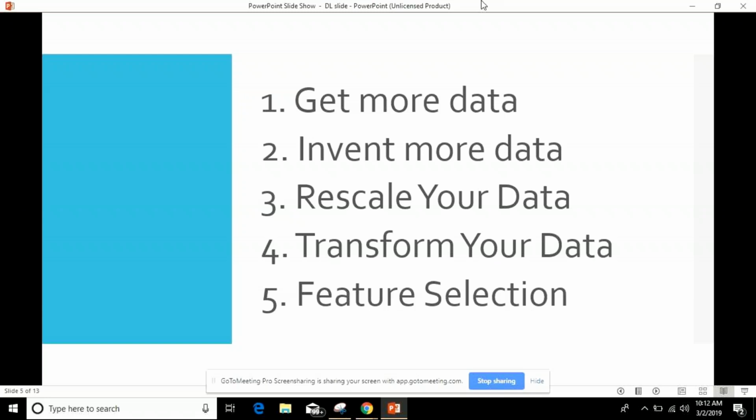You can rescale your data. Rescaling means creating more data from your existing data, normalizing them, rescaling them, standardizing them. You can transform your data based on the shape of the data, the type of the data. You can reduce the data, and still keep the overall pattern of the data.